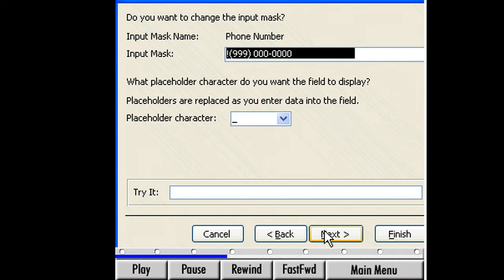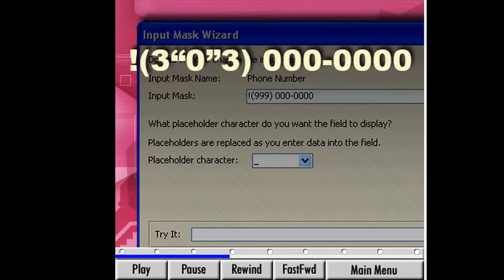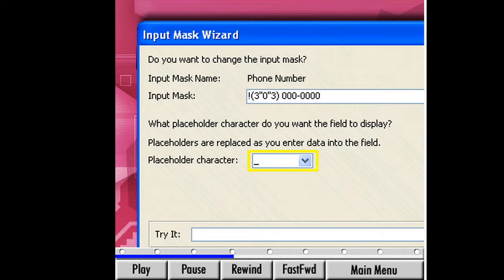The contents in the input mask field should be highlighted. We want to have Access automatically fill in the area code. Replace the contents in the field by typing the information exactly as you see on screen, including the exclamation mark and parentheses. Be sure to put a space between the second parenthesis and the zero. When defining the input mask, Access has difficulty distinguishing between a zero and a placeholder character. So it is necessary to put quotation marks on either side of the zero in the area code to clarify that.